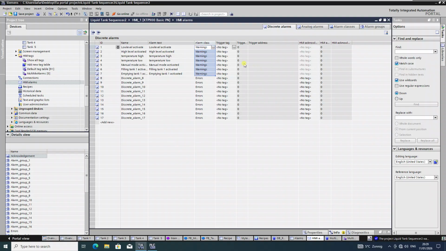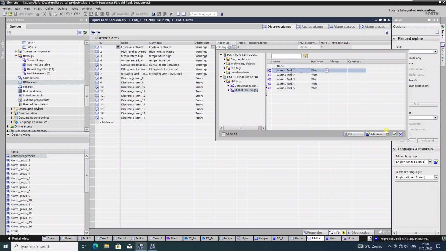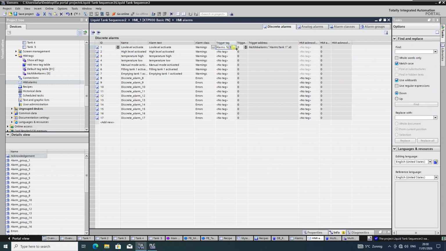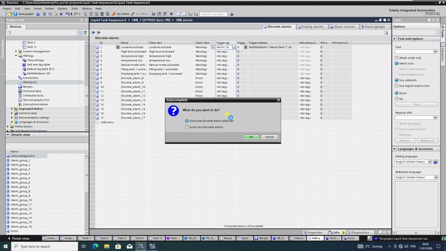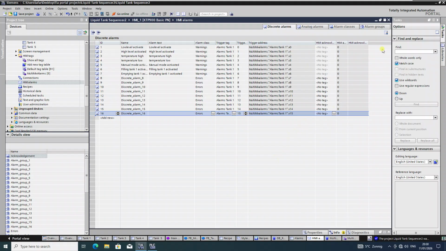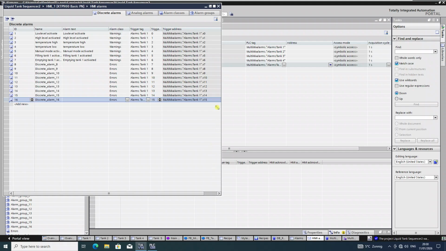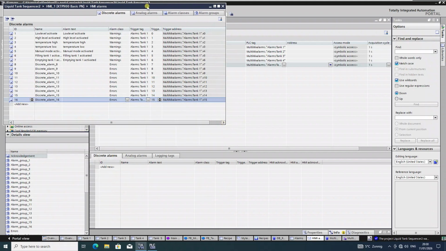Then okay, to tag HMI tags, tank 1. Down. Okay, so we need this screen.